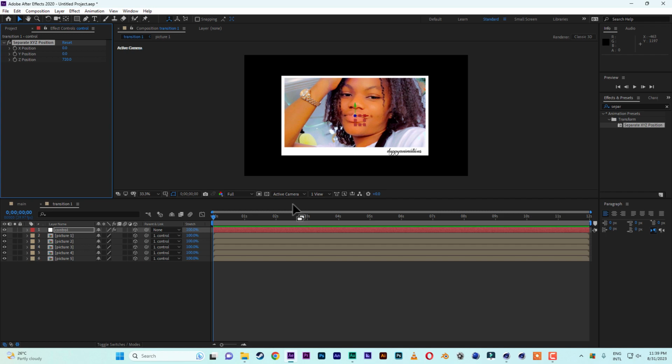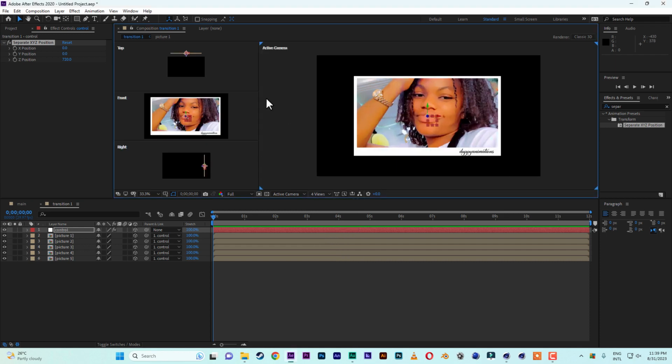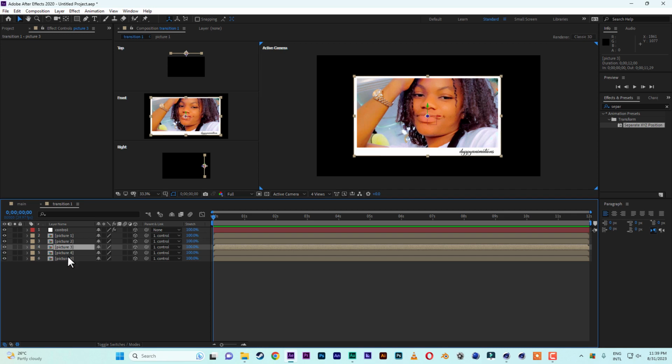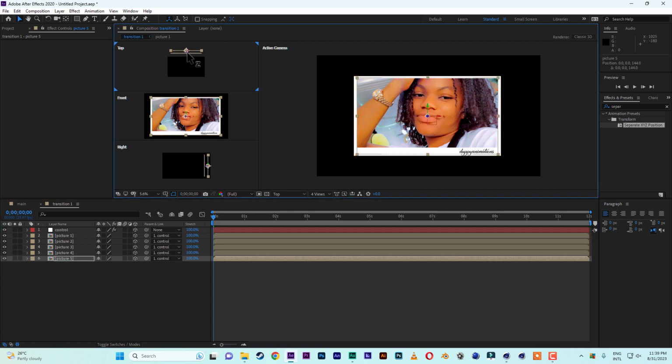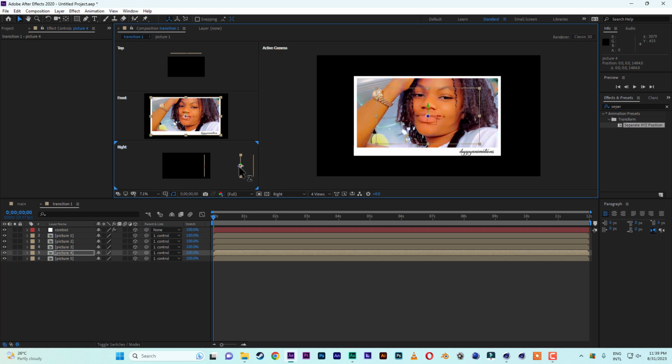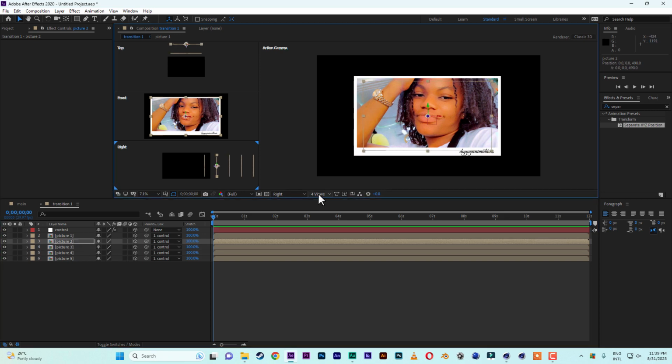After going like this, let's switch the view from 1 view to 4 view left. So we have something like this, and this is our picture image. Picture 5, which is the last one, we are going to move it backwards. We stand on Z, then move it backwards. Then stand on picture 4, move it backwards. Picture 3, move it backwards. So from here, let's switch back to 1 view.